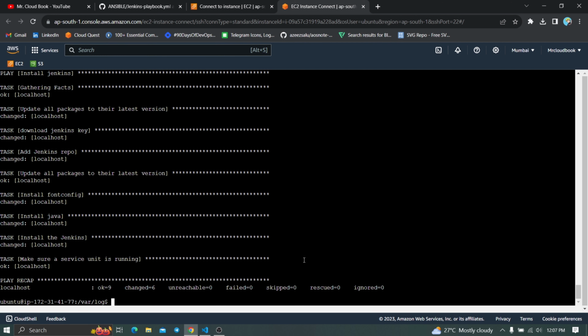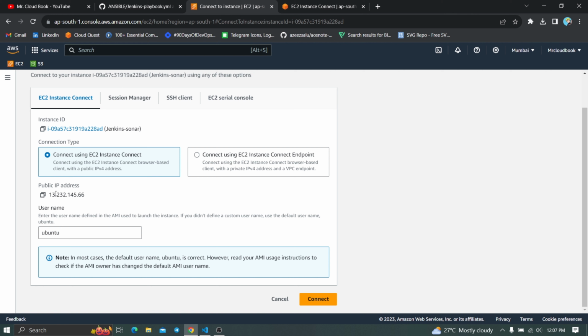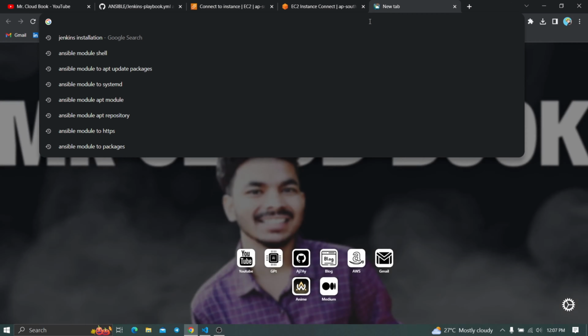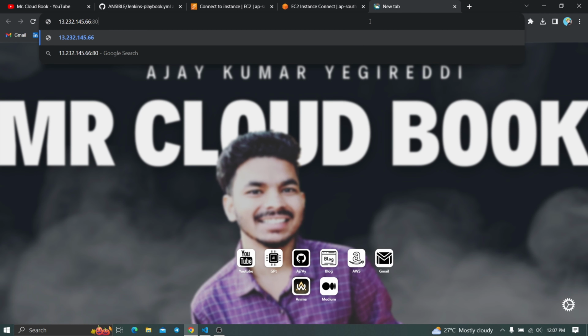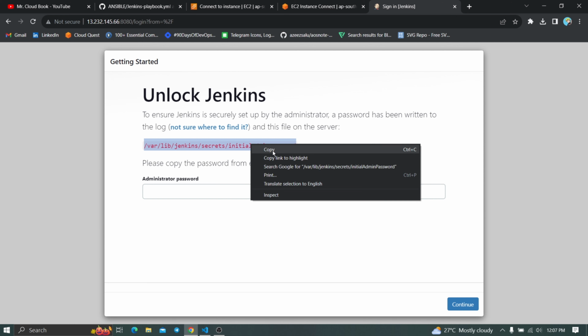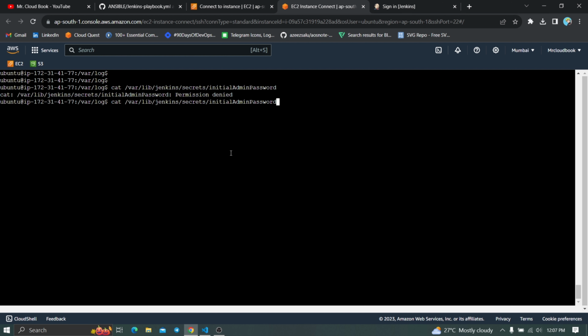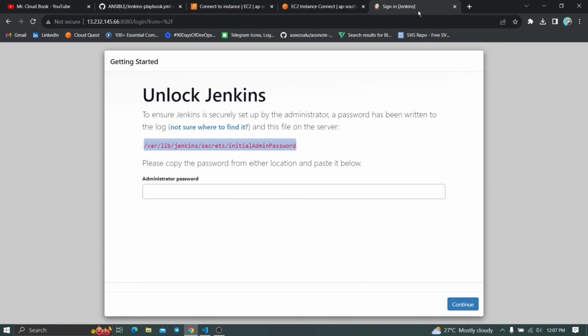So this is done. Clear the screen, copy the public IP, open it in a new tab and paste the IP with 8080, enter, and you can see the sign-in page of your Jenkins. Let's copy this path, right click, copy it, and come back to the instance connect. If you provide cat and paste, enter, you will get a permission denied error again. Go home and provide sudo and cat, enter, and you will get the password. Just copy it and paste it here.